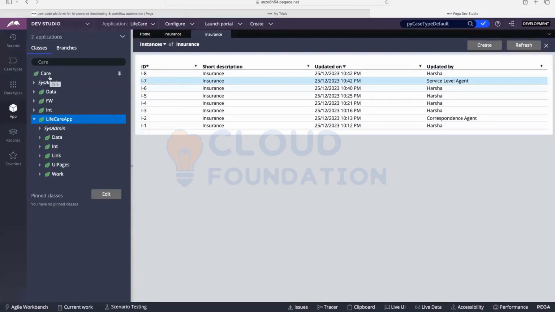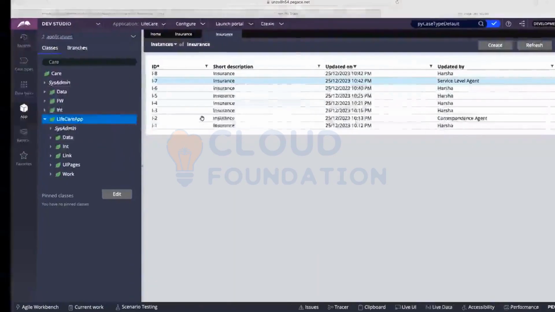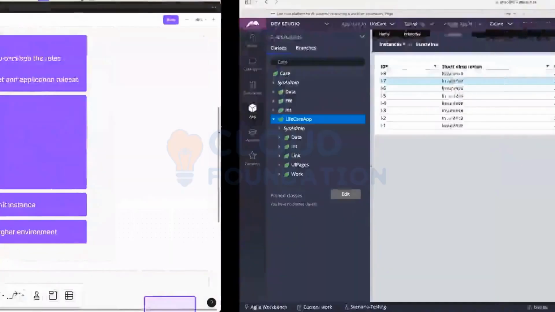There will be two major classes inside the organization layer, that is data and int. And one application, because we already created one application. And inside the application, we have three classes: data, int, and work. This might be a bit complex to understand initially. Understand this enterprise class structure that we have created. All the rules which we are going to create will be created inside these classes only.